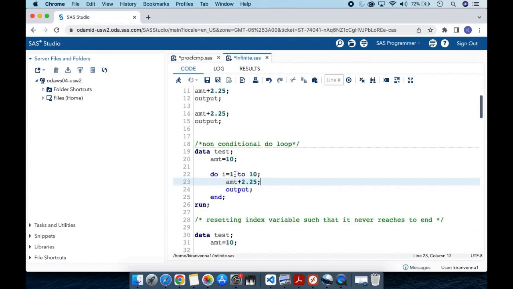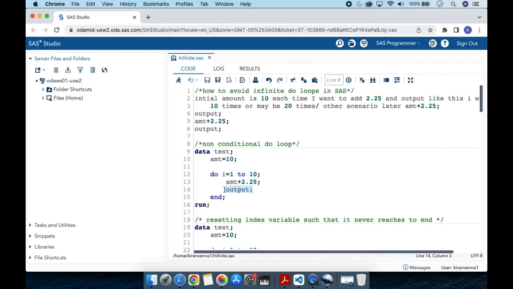Now let us go back to our initial numbers, that is 1 and 10. And then here I have a sum statement. If you do not know how the sum statement works, I have made a detailed video on this topic and I will give the link for the same in the description below. Please have a look into it. What the sum statement does is it takes the value here and adds 2.25, and then it accumulates that value and then again adds 2.25. And this output statement outputs the value for each iteration.